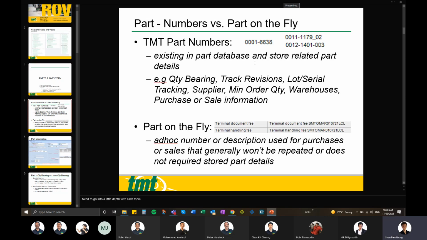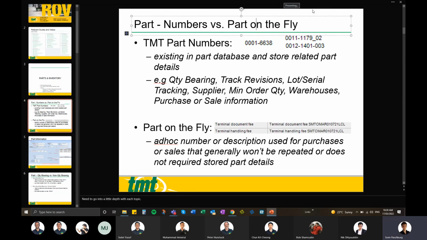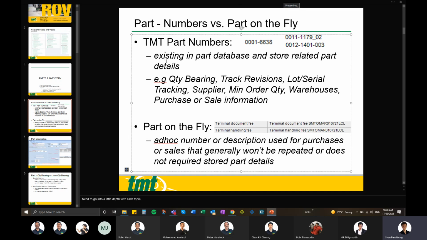All right, so TMT part numbers. We talked a little bit about the format of TMT part numbers. They exist in the TMT part number database in Epicor, and they will store related part details. For example, quantity bearing, we'll talk a little bit more about that in a second, tracking revisions or not tracking revisions, tracking serials, tracking suppliers, warehouses, and purchase or selling information.